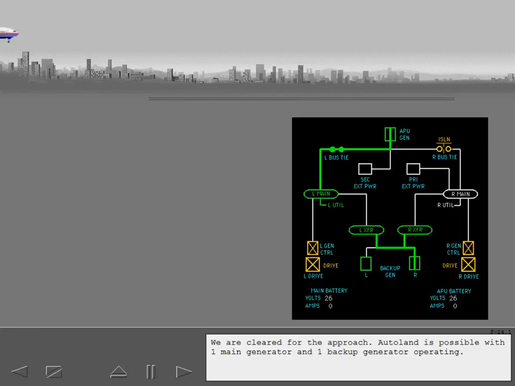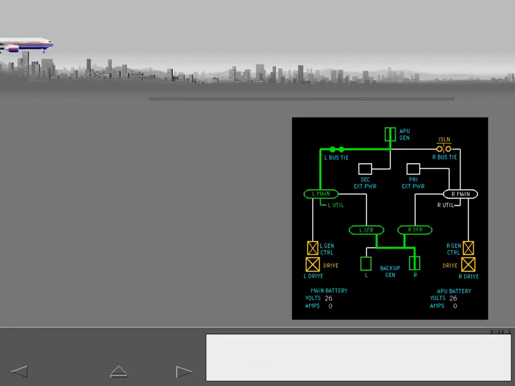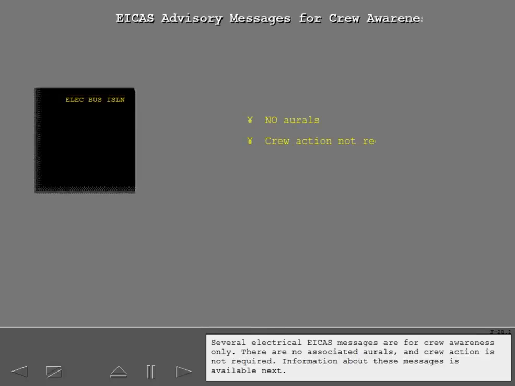Autoland is possible with one main generator and one backup generator operating. Several electrical ICAS messages are for crew awareness only. There are no associated orals, and crew action is not required. Information about these messages is available next.